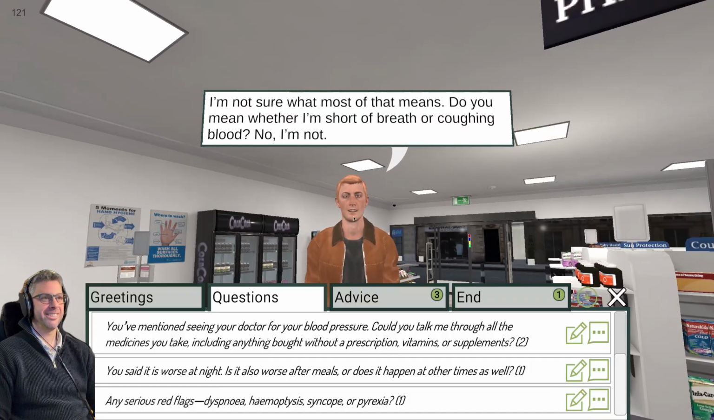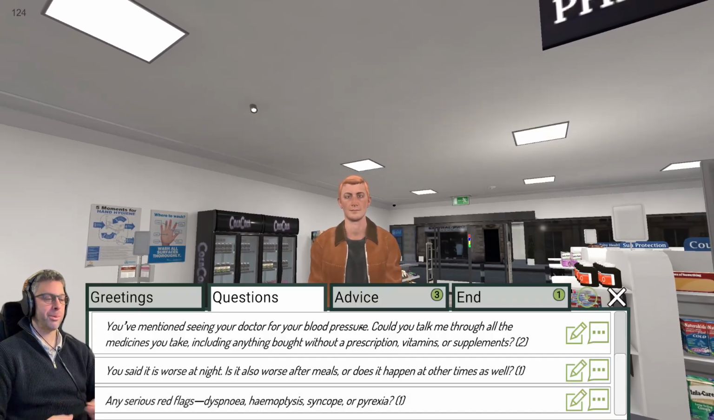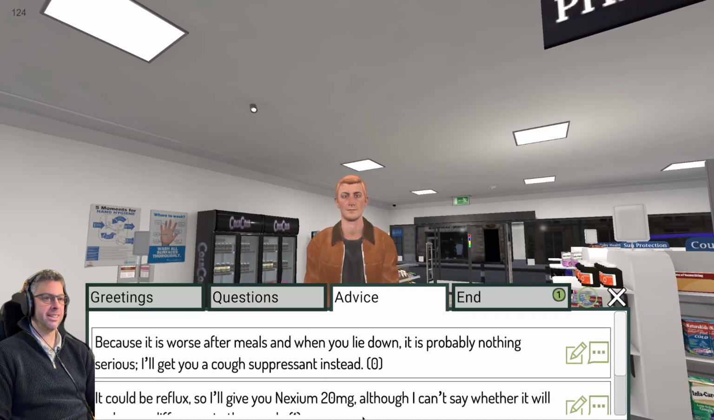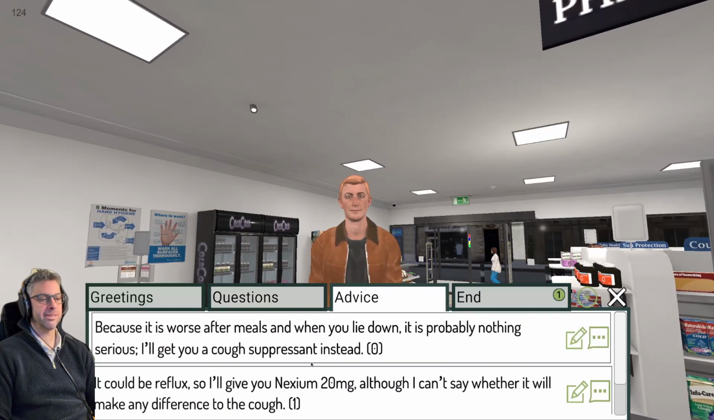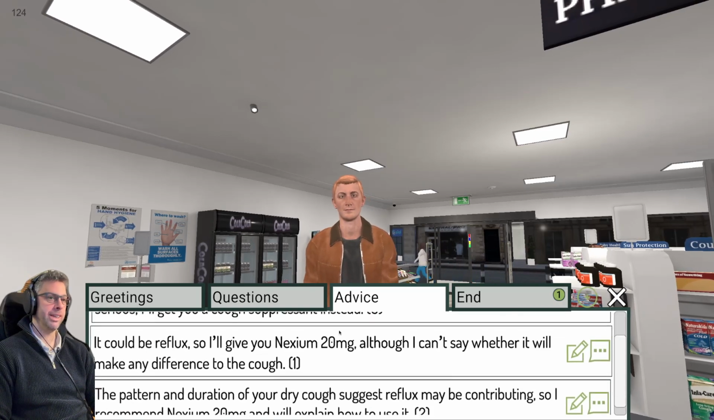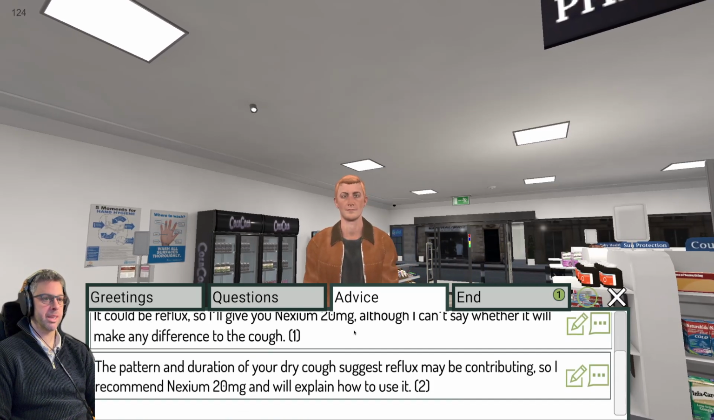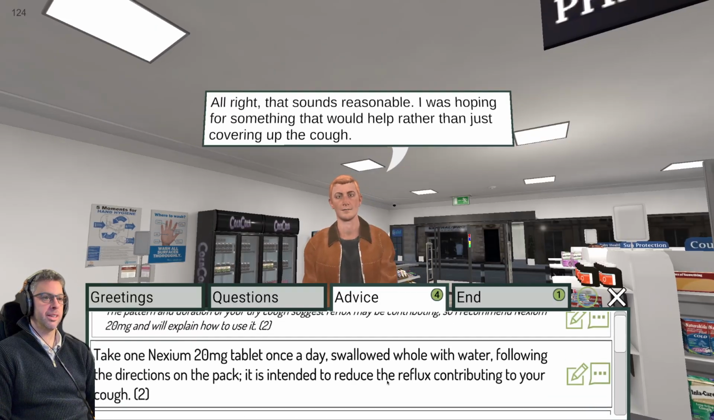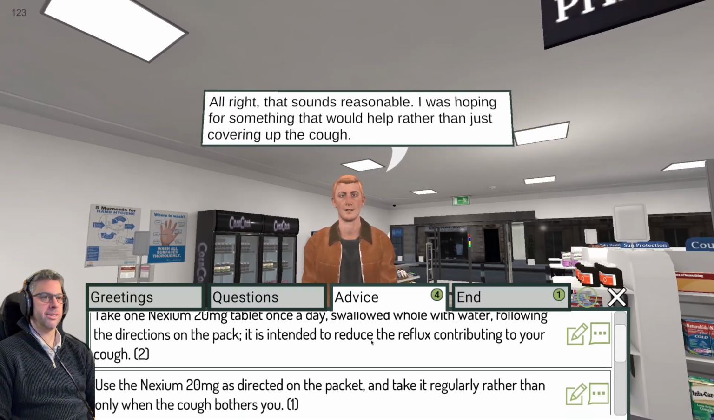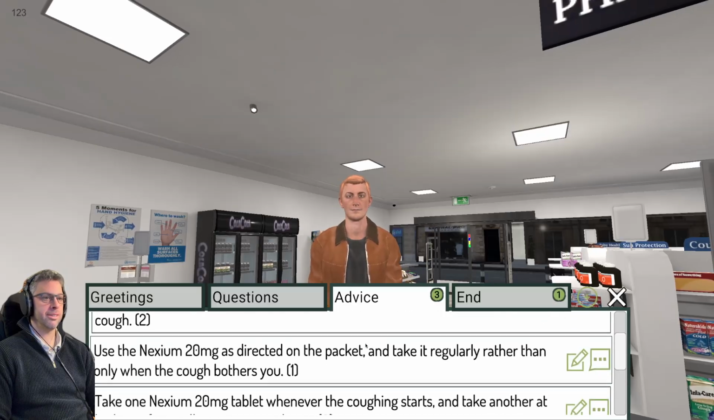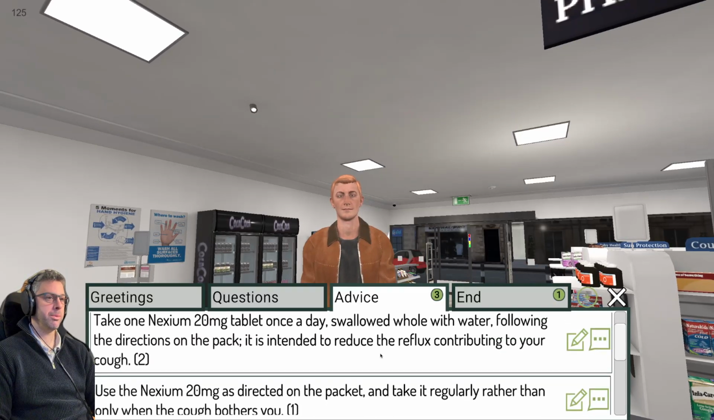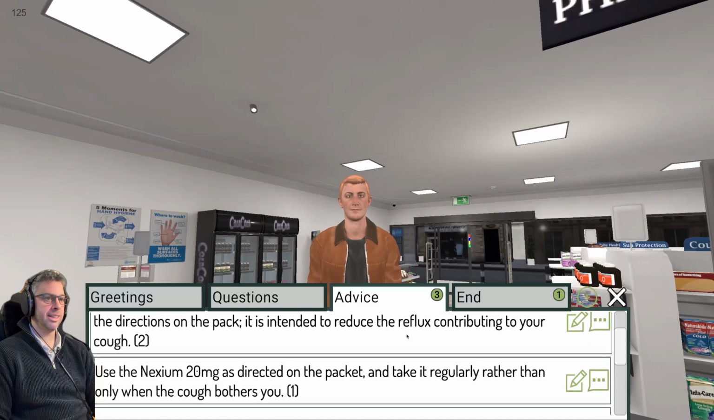Yes. No, I'm not short of breath. Okay. So we can recommend a cough suppressant, or we can give him some Nexium. I'm going to give him some Nexium. Okay, and I'm going to then give him advice on how to use it. I could just tell him how to use it on the packet, or I could say take one Nexium 20 milligram tablet a day.